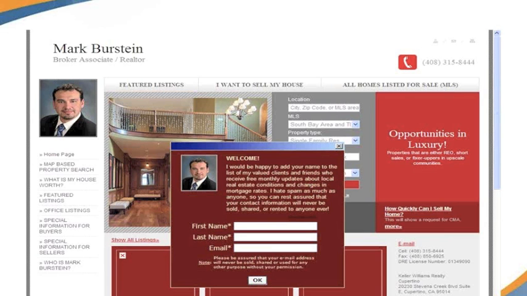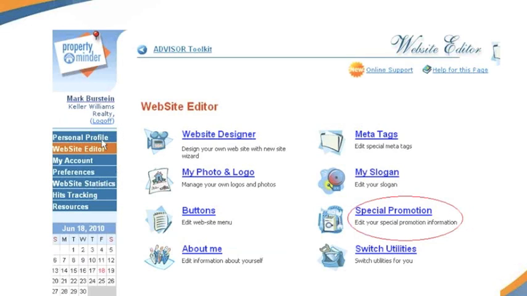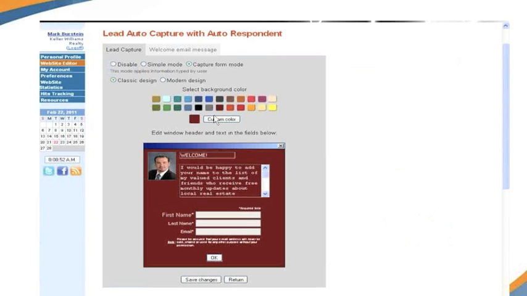Now, when we talk about lead capture, we talk about follow-up. The first thing when people engage our websites is this lovely welcome box. This is a special promotion box that is administered in your website editor under special promotion. Easy enough, right? When you open up the special promotion section, you're greeted with this page here.